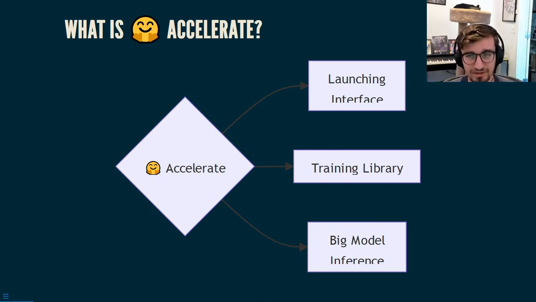So Accelerate is three libraries in one. You have what I'll call a launching interface, you have a training library, and you have the big model inference. Basically, the launching interface exists because there are certain things required to launch a Python script in a multi GPU scenario, a TPU scenario, or a single node of, say, a single GPU or a CPU. There are all these different commands, and so Accelerate provides a launching interface for you to do that very easily.